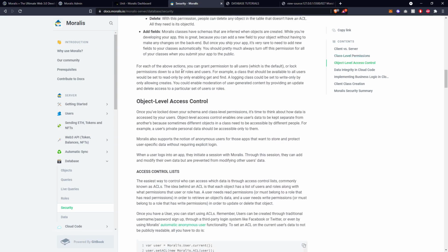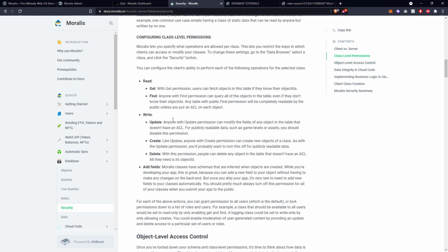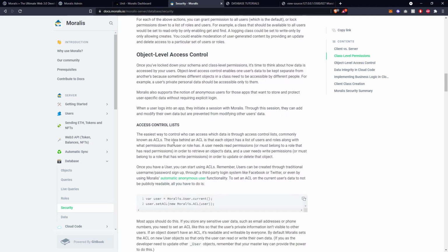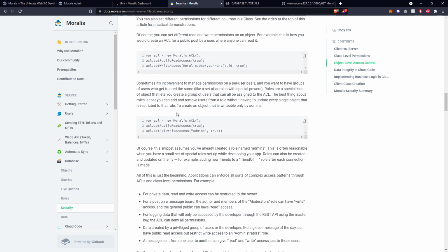And to summarize what we've done here, typically your class level permissions will be done inside of the dashboard. Your access control lists will be done on an object level, and that should be done in code. And more often than not, that will be done using cloud functions. Now, this example actually shows a new method called set role write access. There would also be set role read access, and that's based on roles which we have yet to come back to. And there are some examples here that are worth reading through for ACLs and class level permissions.